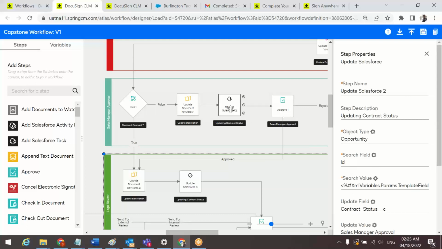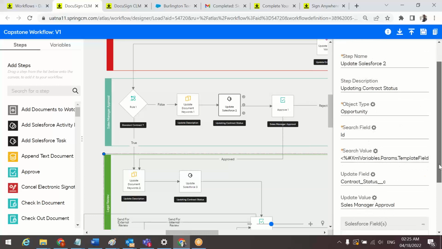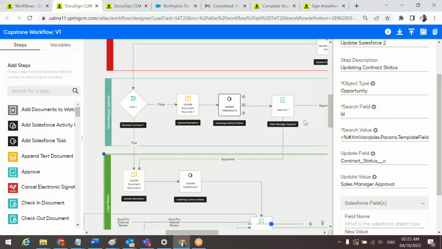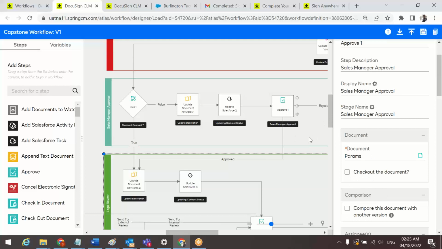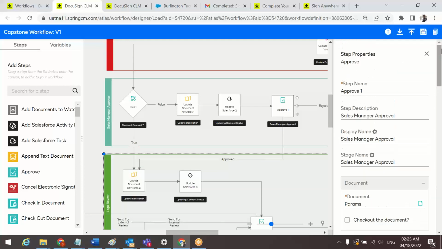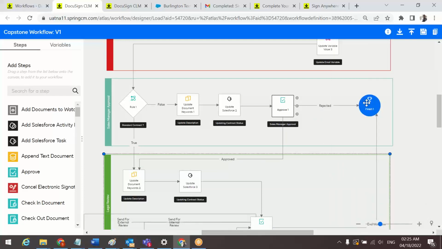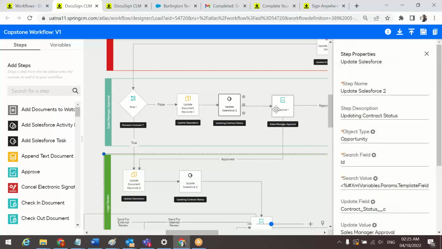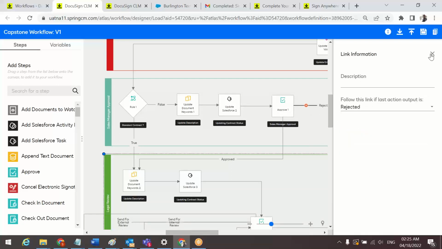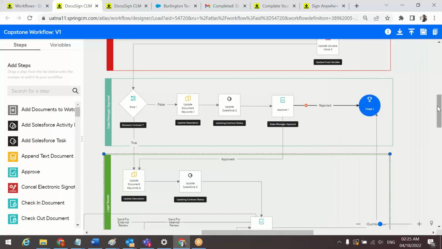Updating the contract status in the Salesforce. Update contract status, nothing but sales manager approval, and once it's approved, it goes to the legal review. Once it is rejected, it's going to finish the workflow. If it's a third party contract, it goes to the update description step, then the update step, and if it's approved, it goes to the legal review. If it's not approved, it's rejected, it goes to the end of the workflow, finish the workflow.